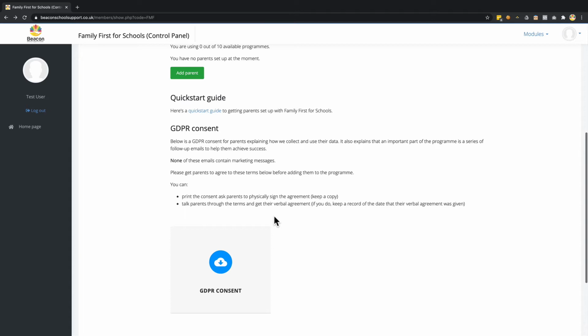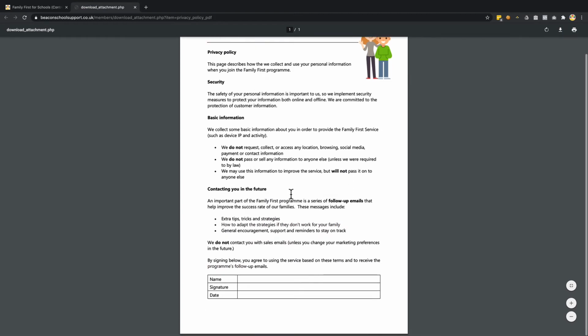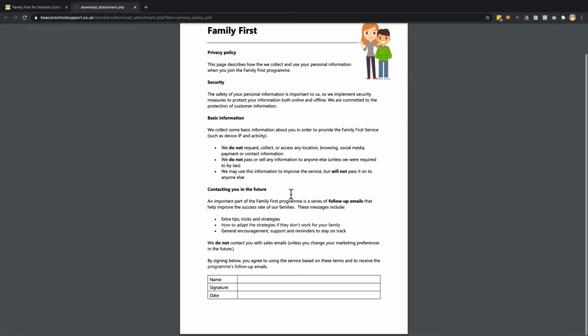So there's a drip of reassurance and reminders and extra tips and tricks, and they're a really important part of the program. To do that, you need to collect GDPR consent because you're sending your families emails. So we've included here a GDPR consent for you to print off, and it just gives parents some basic information about what we do and what we don't do.